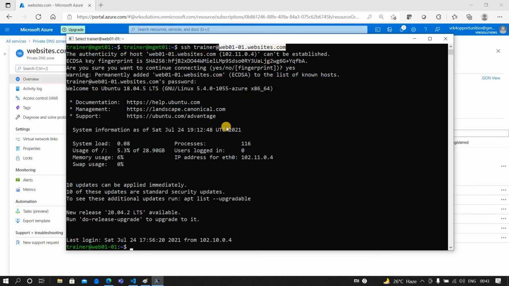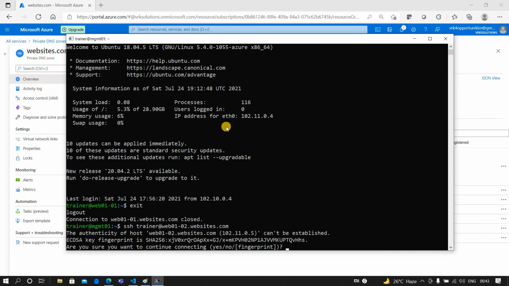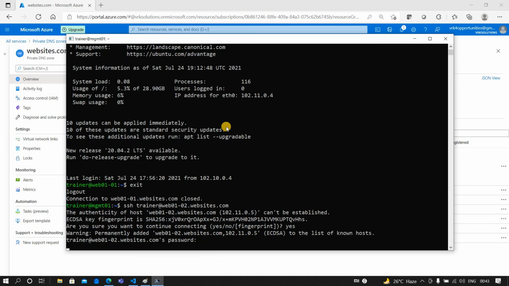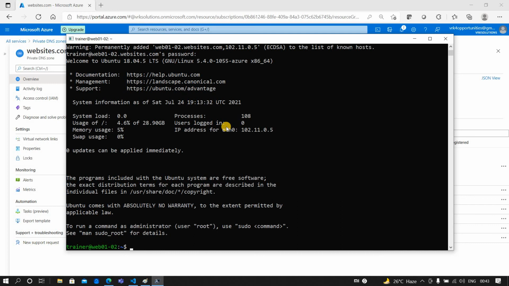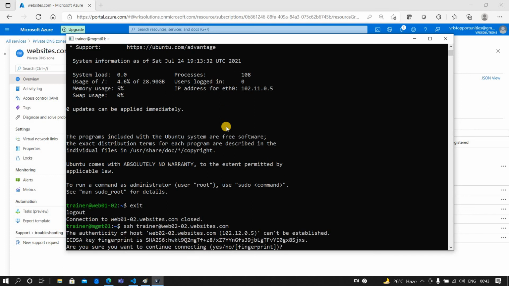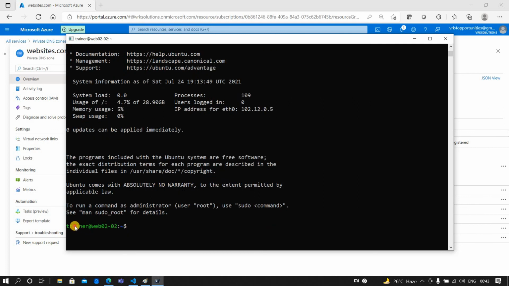Now, similarly, we can exit, and I can log in to the web0102 machine. There we go, it's the same thing. Now, I can even log in to web02. Now I'm logged in to web02. So this is how it works.